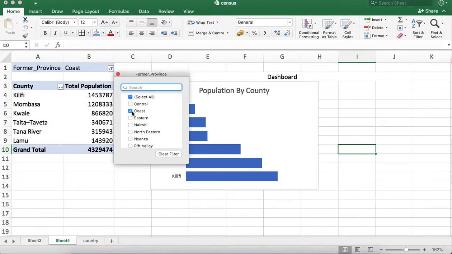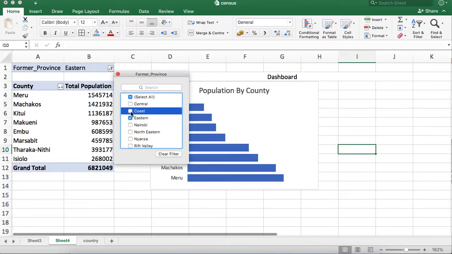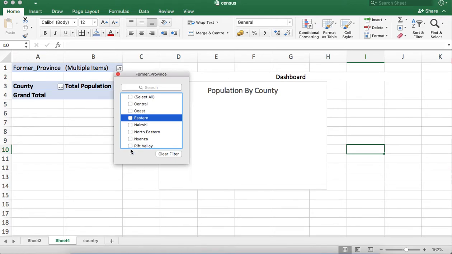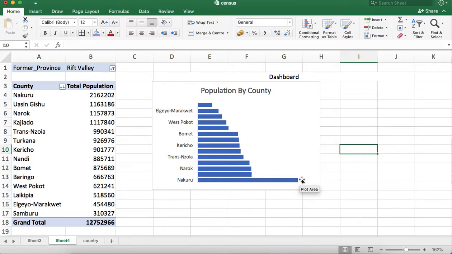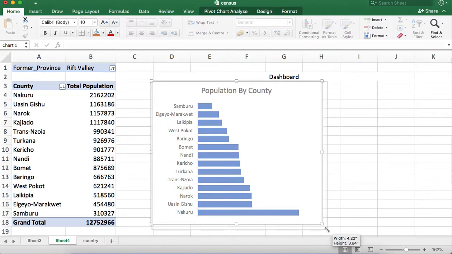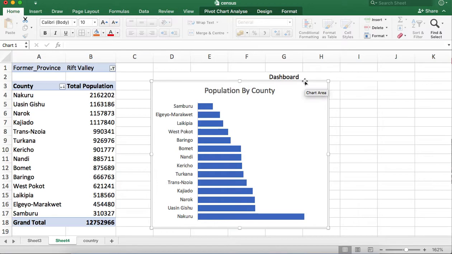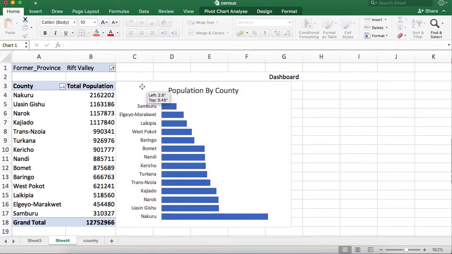I can also combine two provinces, or I can even select another one. Let's say like Rift Valley. In Rift Valley, we have Nakuru being the leading, followed by Elgeyo Marakwet. Yeah. So you can make it bigger. Let's say up to there. And then let me just move this a bit here.